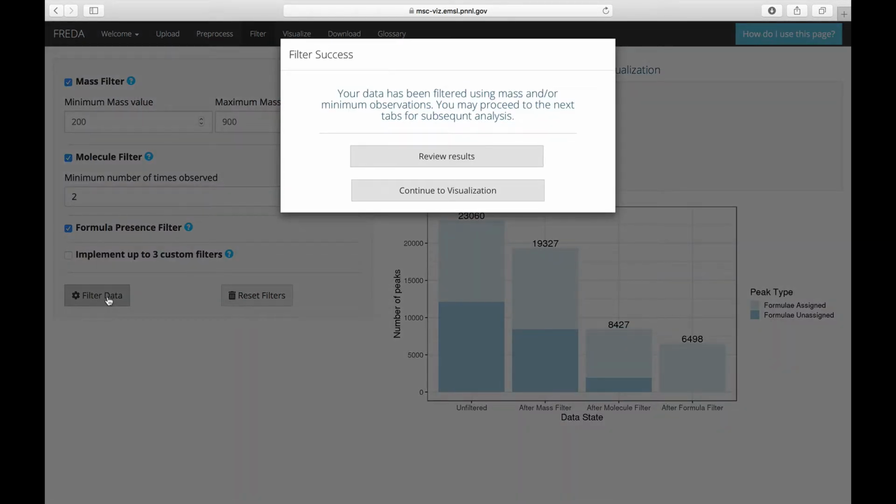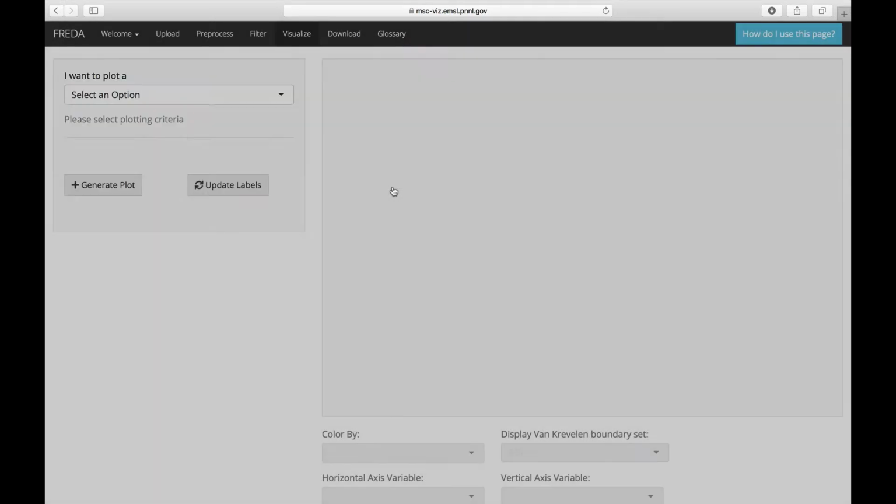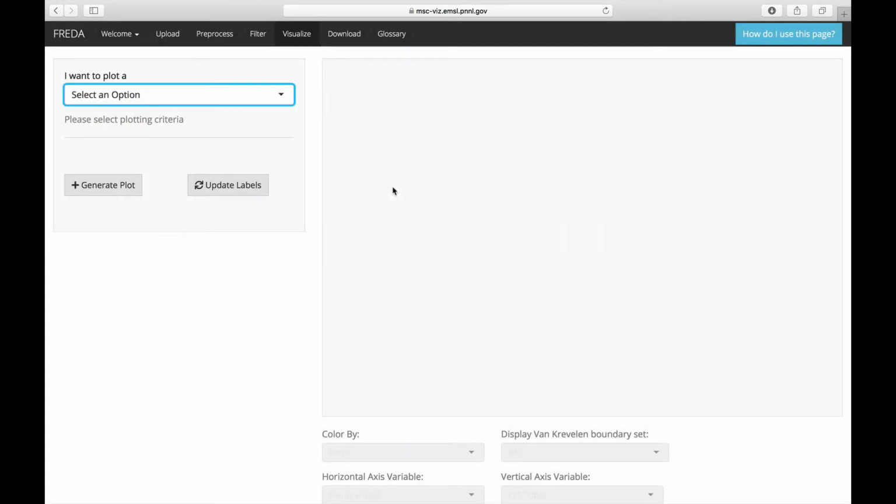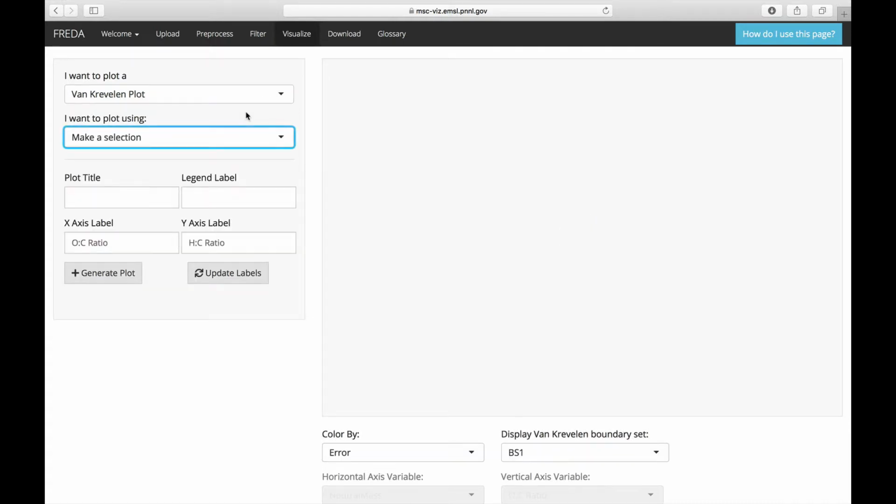In this case, we'll continue to the Visualization tab. The Visualization section of FREDA has many options available. We first begin by selecting the type of plot that we would like to make. We can see here that Van Crevelen plots, Kendrick plots, density plots, and custom scatter plots are available. Here we'll start with a Van Crevelen plot. We're then prompted to select the unit that we would like to plot.